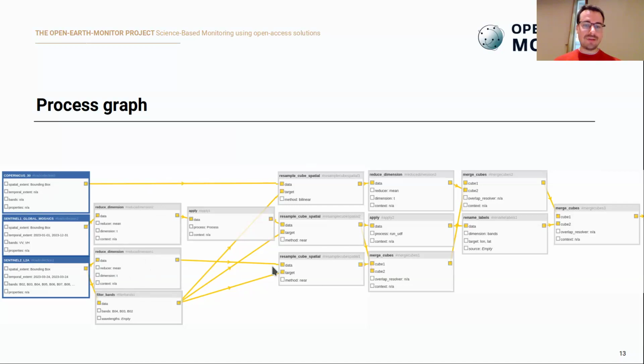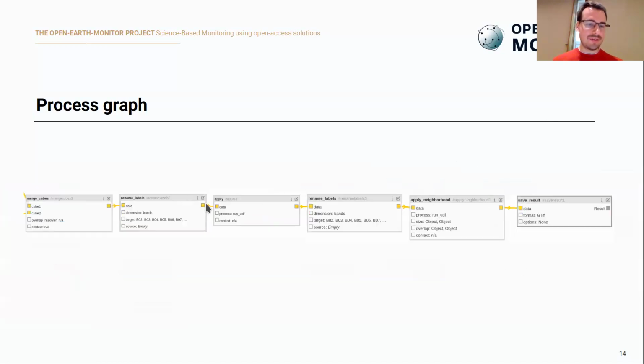Then everything gets resampled to the same resolution. It's making use of the Sentinel-2 resolution as the baseline, so everything else gets resampled to that resolution. And then everything gets merged into one intermediary product. And then we also rename the labels so that the bands are properly named, so that we know what we're actually using.